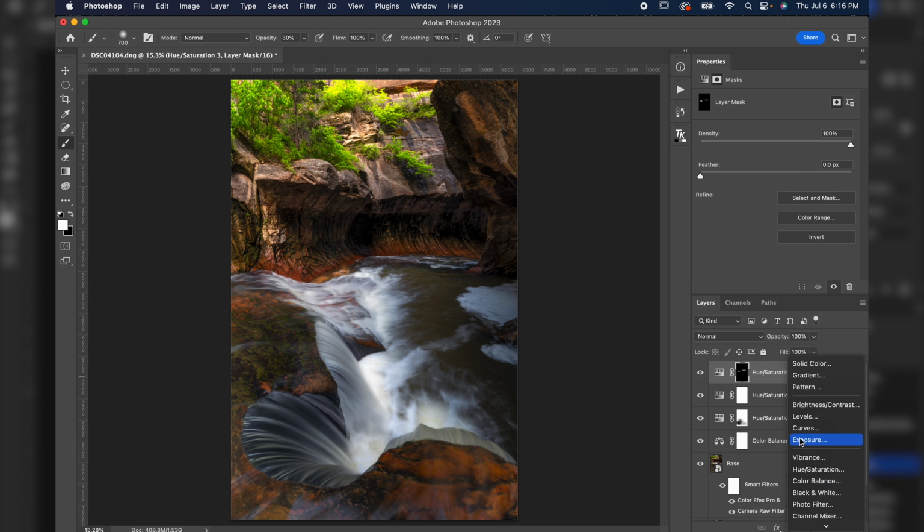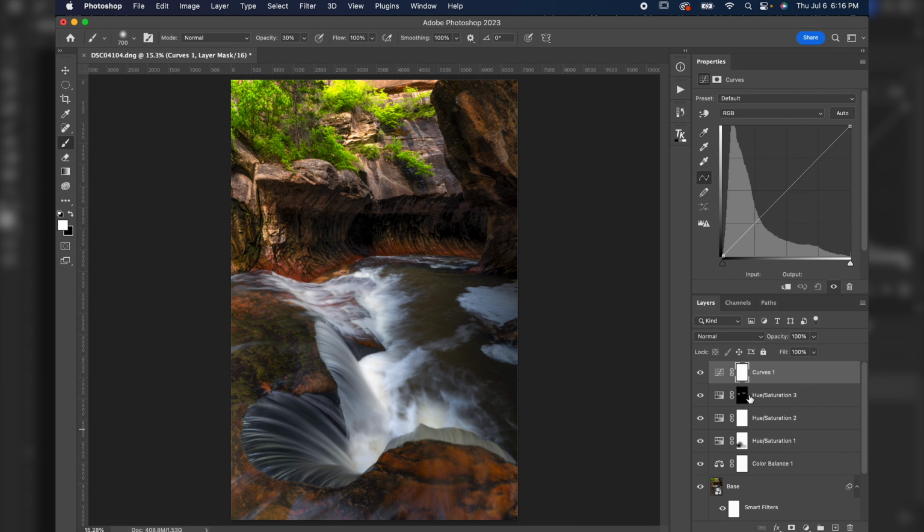Now lastly, I'm going to go ahead and grab a curves adjustment layer. And remember, these are the 3 adjustment layers you really need to learn how to use. I'm going to create a simple S curve here. So I'm going to just drop that a little bit. I'm going to just raise this a little bit. And essentially I'm brightening the brighter pixels and I'm darkening the darker pixels here.